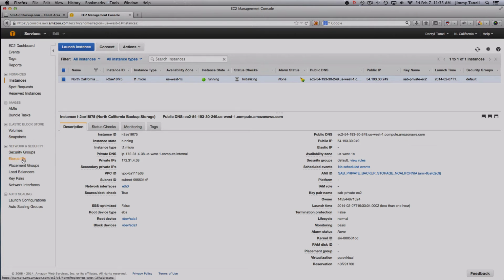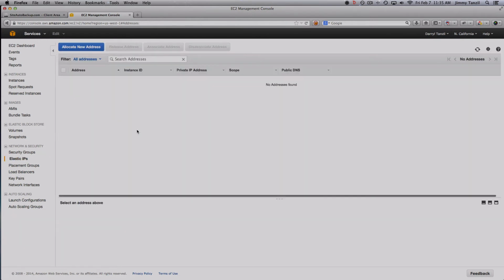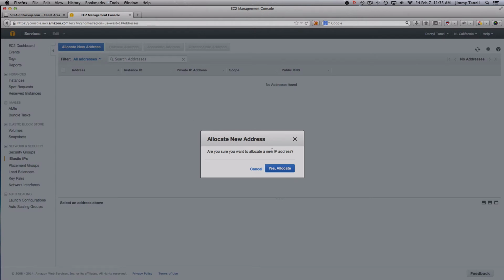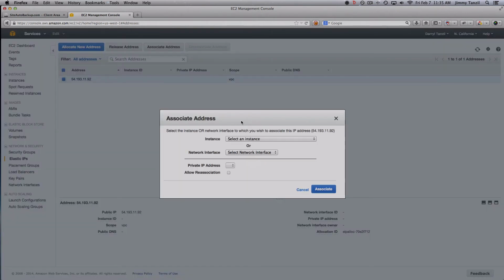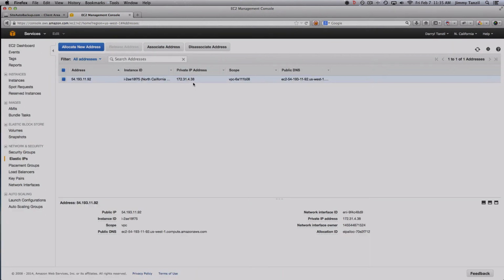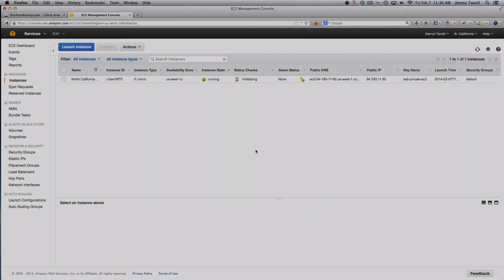Network and security, elastic IPs, okay? So allocate new address here. Are you sure? Yes, please. So we got one. Just click there and associate the address with our server. Select an instance, this one, and allow reassociation. So if you reboot it or you stop it, then you start it again, it will reassociate to this IP address. I'm gonna hit that. So .38 in the end. If I go back to my instances, it should have .38 for the elastic IP now.